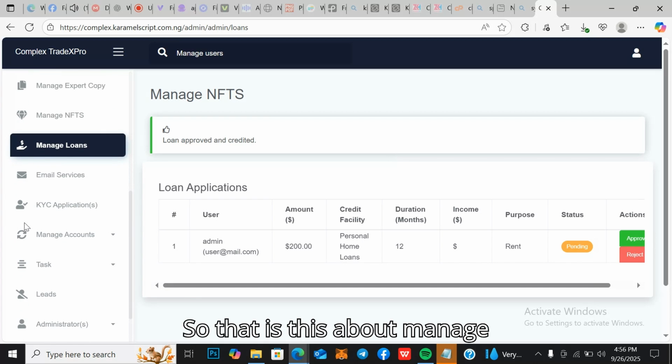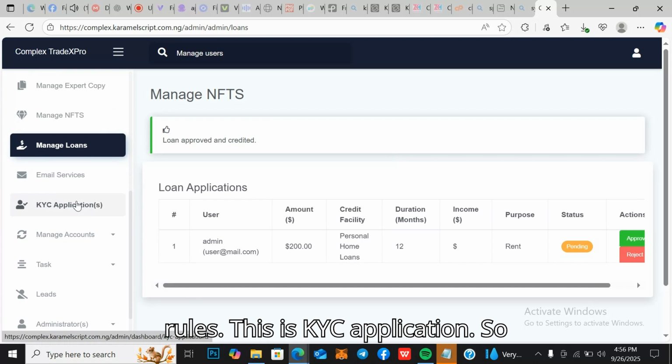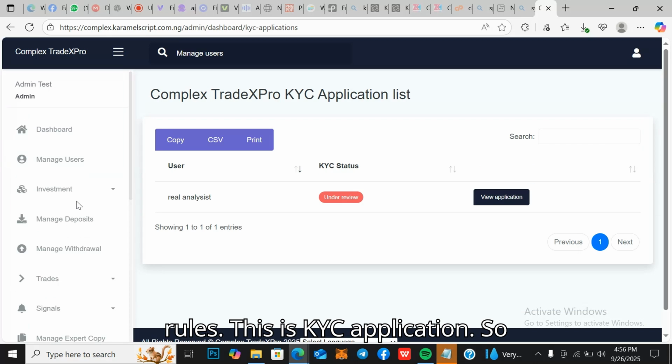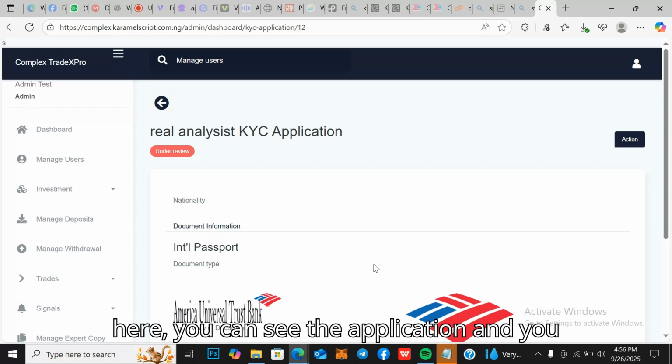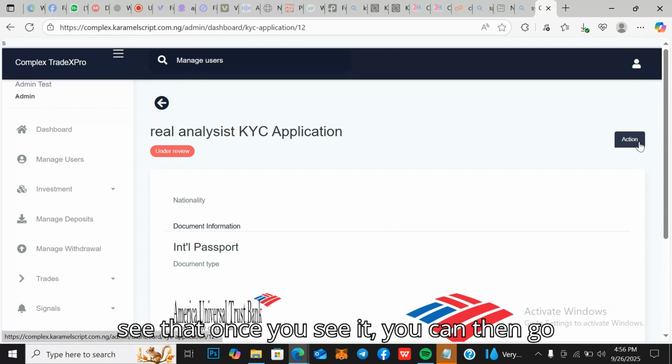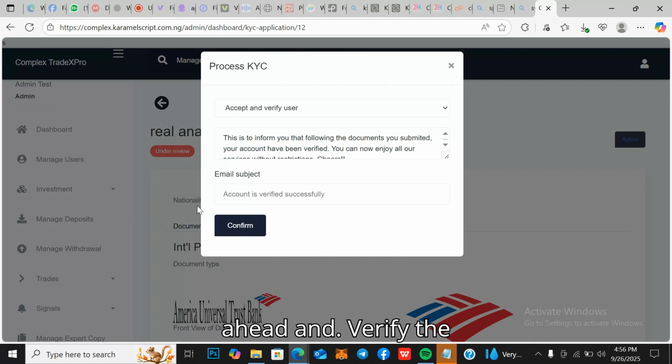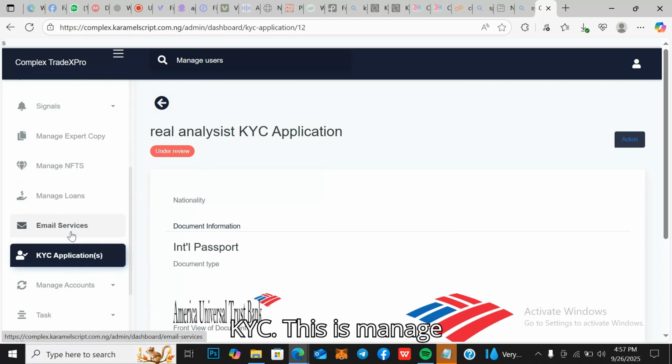So that is it about manage loans. This is KYC application. Once they submit KYC, it's going to appear here. You can view the application. Can you see that? Once you see it, you can then go ahead and verify their KYC.